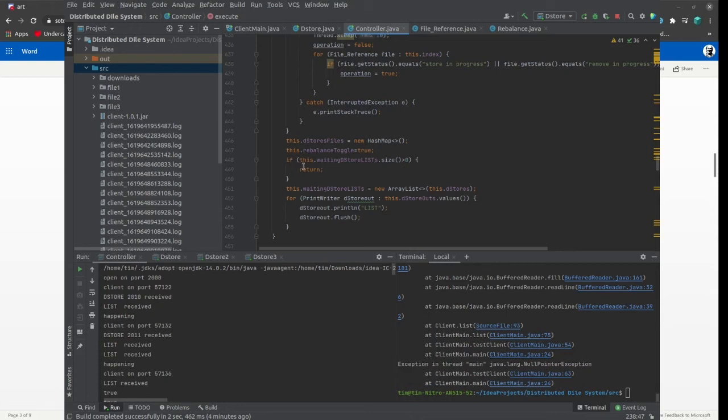There we go. Look, if this dot waiting D store's size is more than 0, return. Oh no, okay. Then this dot waiting D store's list is equal to that. Okay, so what I'm going to do here, waiting D stores lists. There we go.